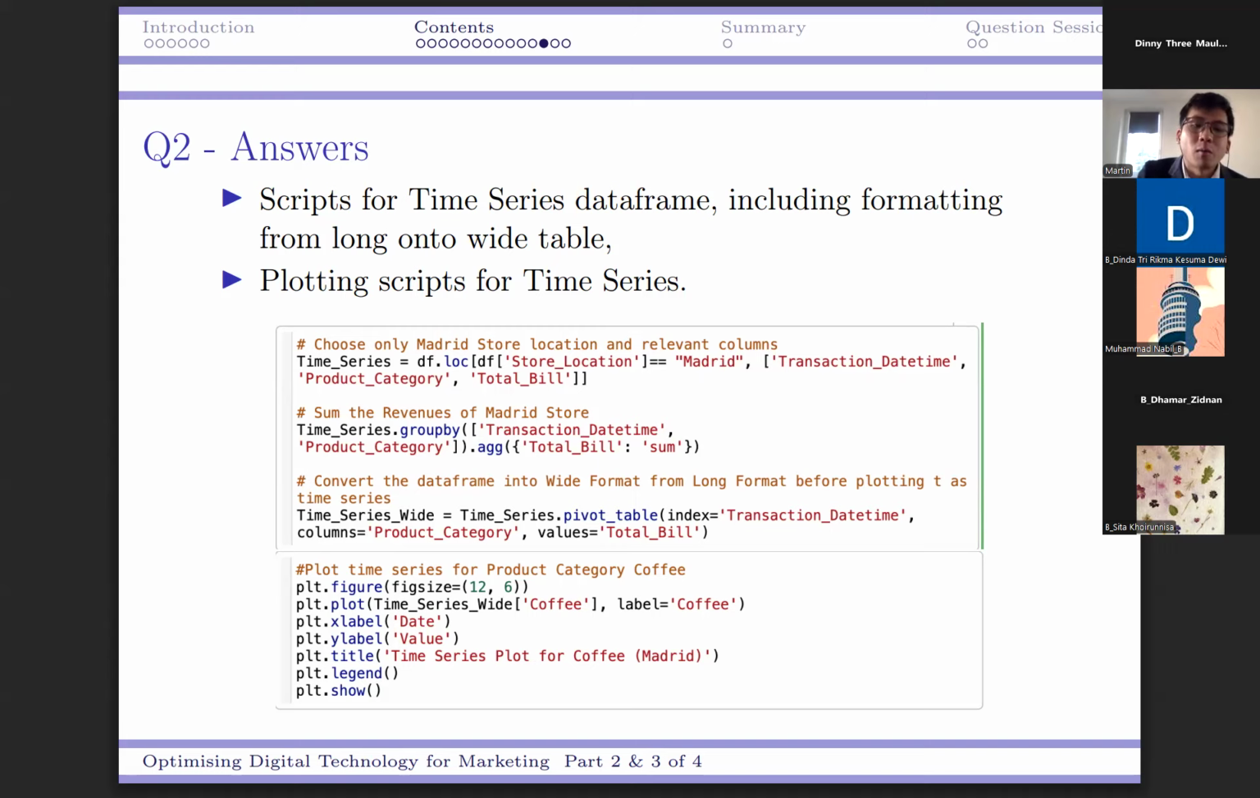But this is formatting from wide format into long format basically, and this is necessary before we do time series. So basically, rather than having product category and then going down the rows containing the products themselves, coffee, tea, tea leaves, and such, we want this to be columns. So basically, I transpose the rows into columns, and that's why I do this time series wide here. So put it into wide format.